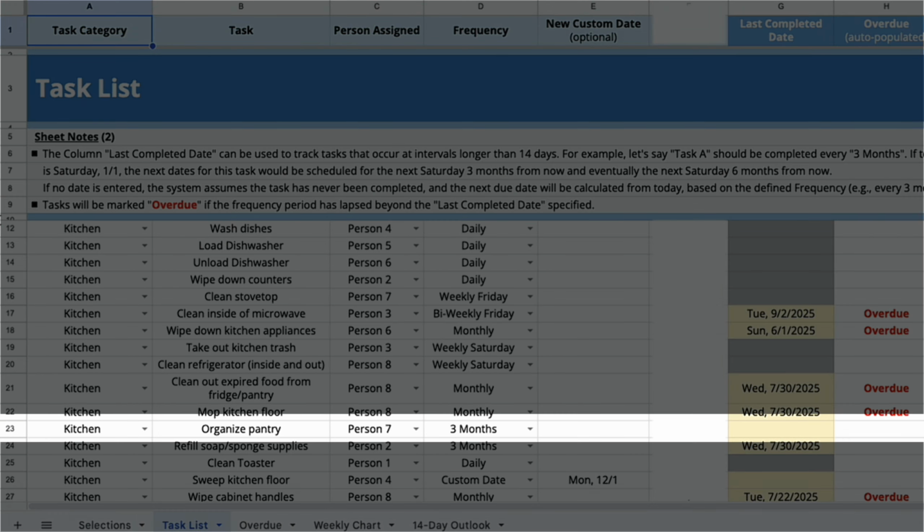If no date is entered, the system assumes the task has never been completed, and the next due date will be calculated from today, based on the defined frequency, such as every 3 months. Suppose, however, it's now September 1st, and we had recorded the last completed date as March 1st. We now have a task that should be considered overdue. The overdue column will be triggered if the frequency period has lapsed beyond the last completed date specified.